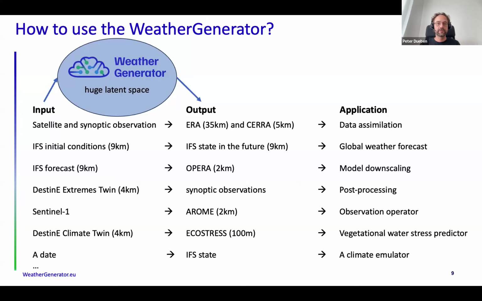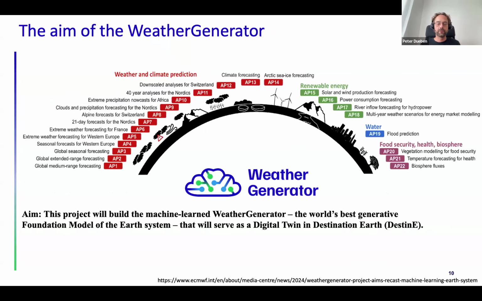As I said before, you could even just give it a date, like, I don't know, 2030 or something like this, and it will give you a weather situation as it could be seen in that year, basically. And then the very important component of the weather generator, after this tool has been built, is also to apply it to a lot of different application areas.